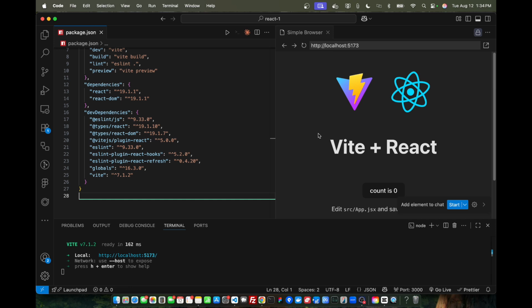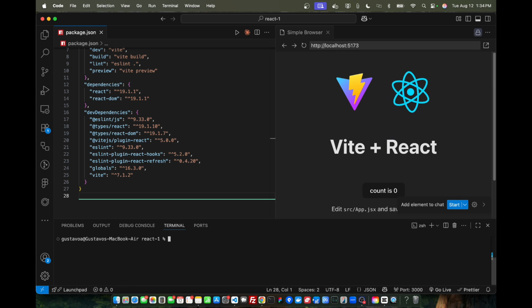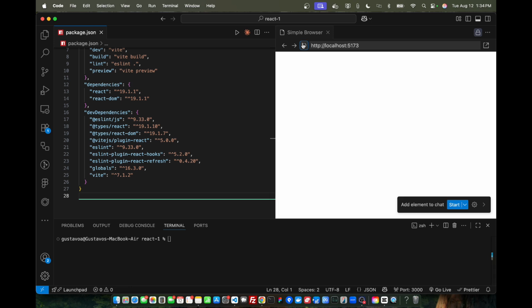When you're done for the day, just go back to your terminal and press Control C. You may need to hit Control C on your keyboard twice. And what that does is it stops the server. So if we refresh the page, it's no longer going to work.